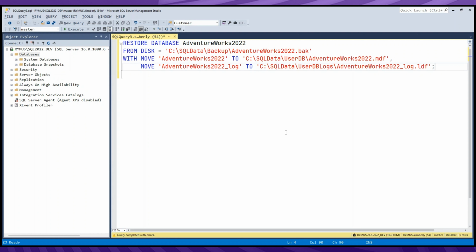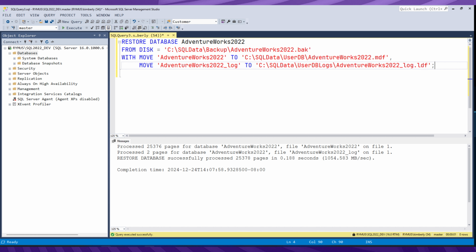Using the Restore Database command, we are going to restore our backup file located in our backup folder. Using the backup file, we are going to move our data and our log files to their respective folders. Click the Execute button to restore the database. We have just restored our first database.